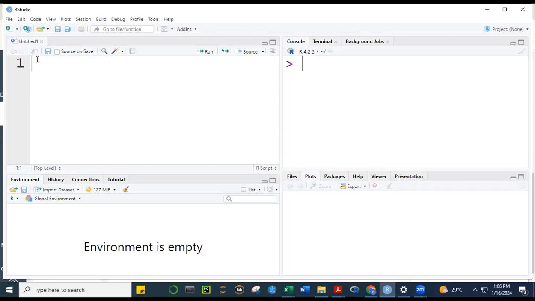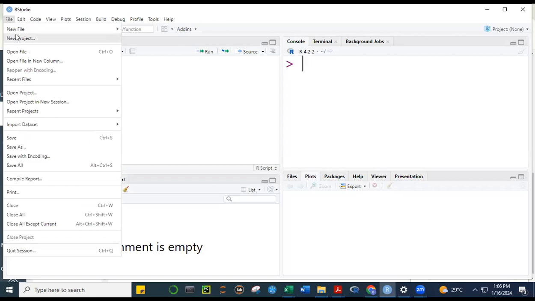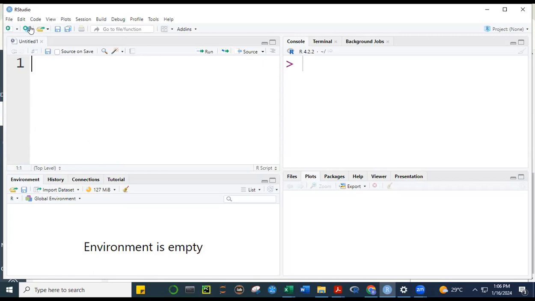To do that, we can do it several ways. First, you go here to file, and then new project. Or you can go here, you can see the icon, the plus, and this R cube here is the logo for R project. So I can click this.